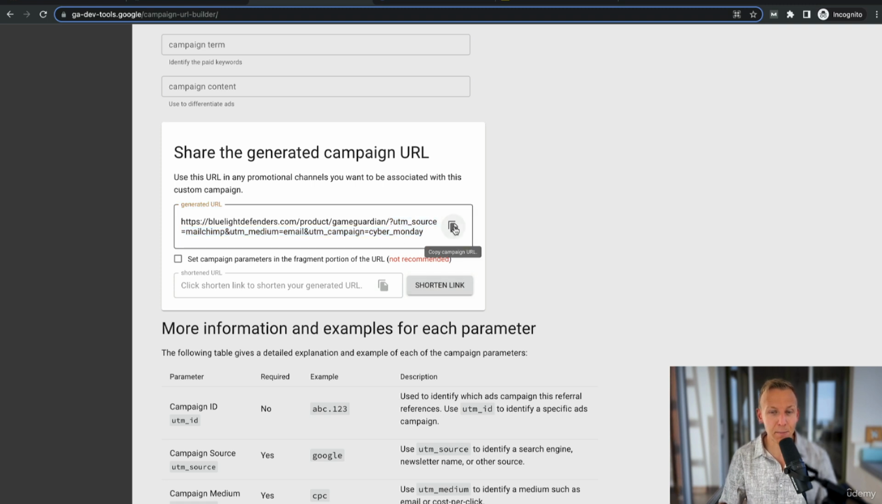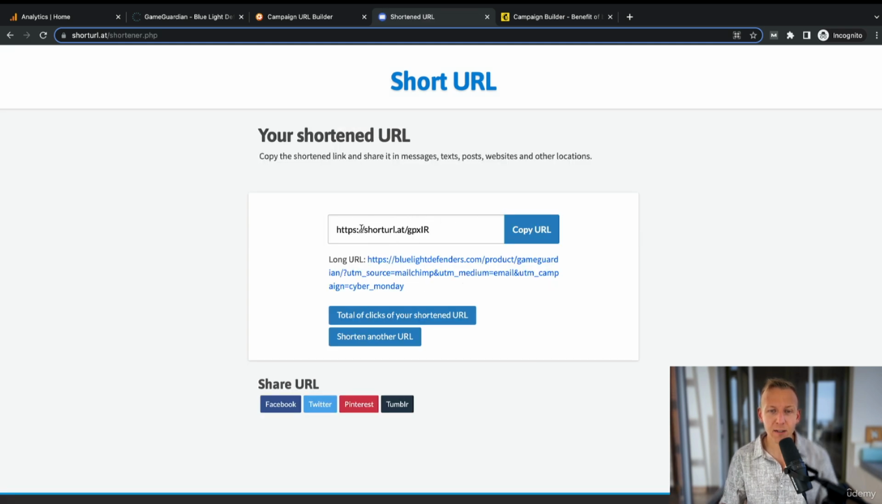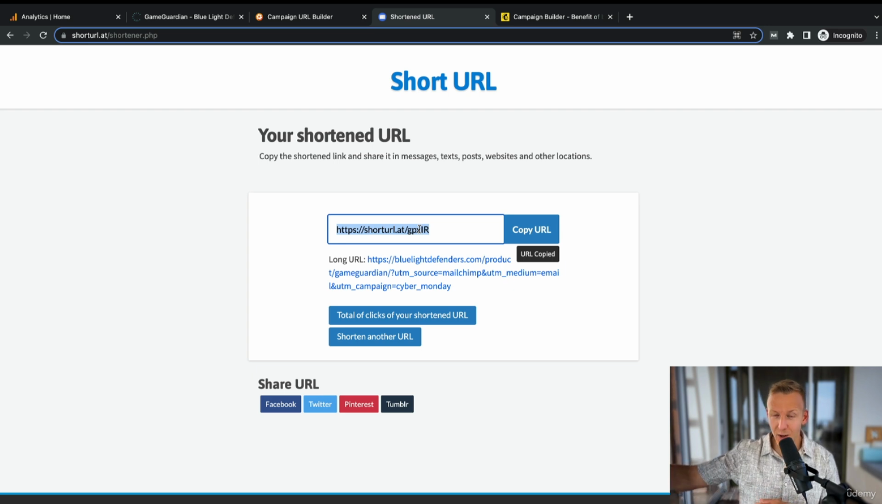So we're going to click on copy campaign URL. Go to URL shortener. I'm just going to paste it in and then shorten URL. Now your URL is going to look like shorturl.at and then a bunch of different letters. This is so much more trustworthy than having a really long URL. Long, ugly URLs are less trustworthy than short ones. That is why we use them.